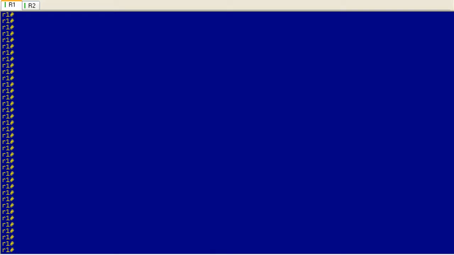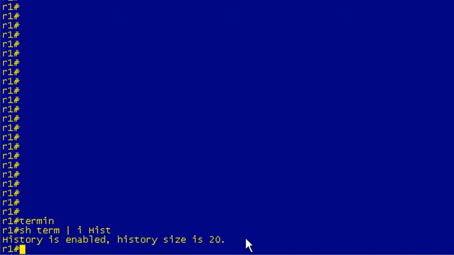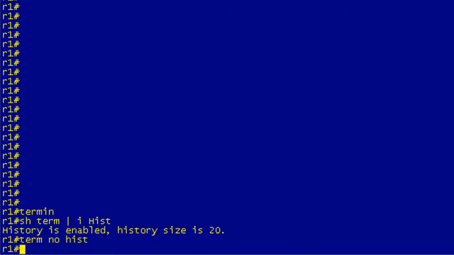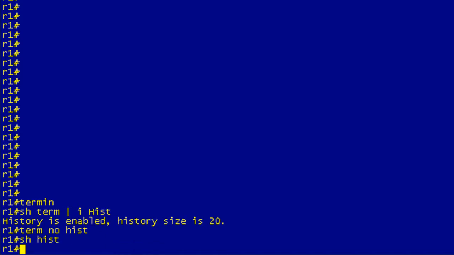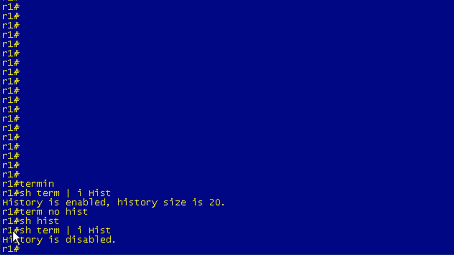Let's go ahead and disable the history buffer, and from the exec mode to do that you use the terminal no history. Well, before I do that, let me make sure to verify that history is enabled, and it is currently at the default size of 20. So now terminal no history, and I'm not going to type the whole thing, you get the gist of this. So now if I do a show history, I get nothing. I can't even up arrow to get back to show term include history, and there you see it is disabled.